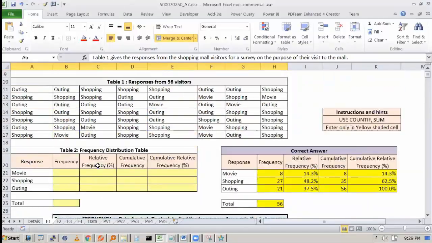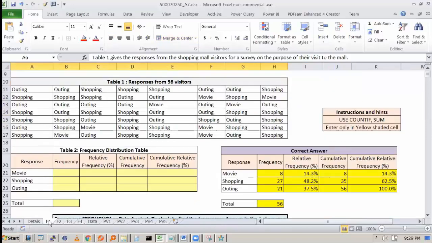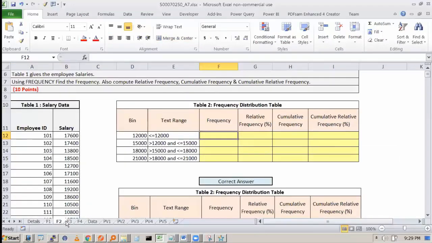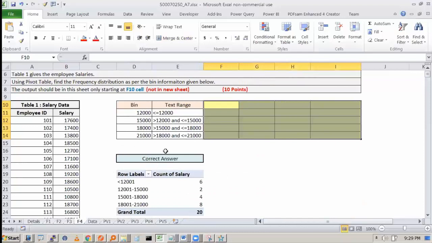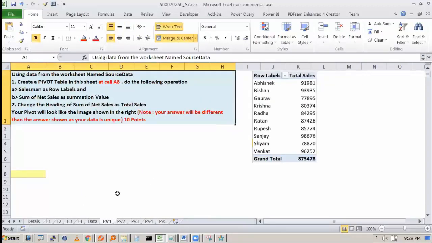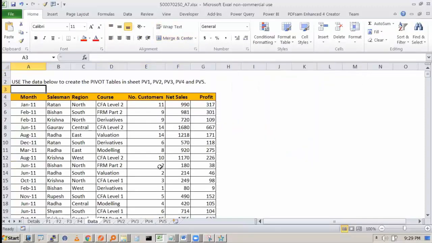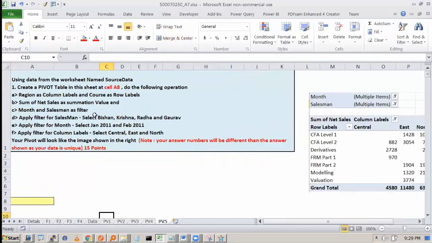You have to do a frequency table, using the various methods which we learned: COUNTIF, FREQUENCY, and the pivot table, using what we have in the data analysis toolbar. Then you have been given data, and you have to create pivot tables based on the requirements over here. So PV1, PV2, PV3, very simple pivots, just to know that you can do it.